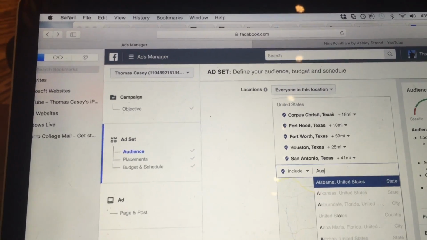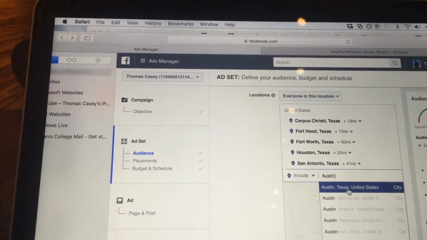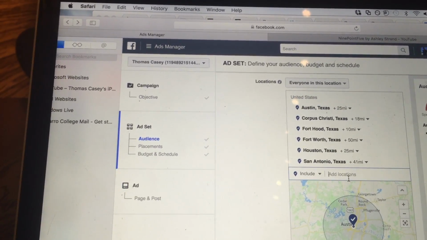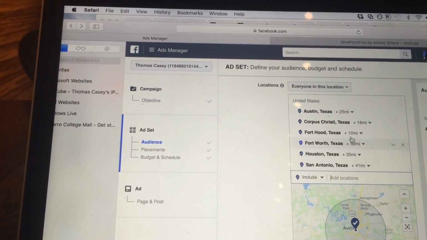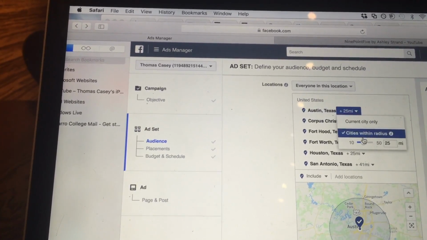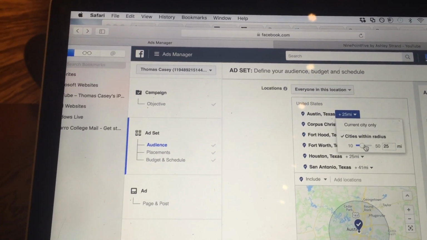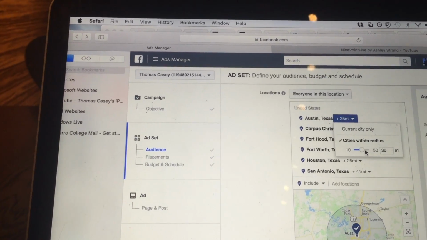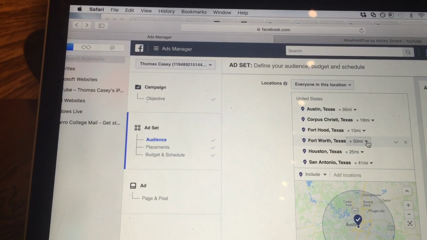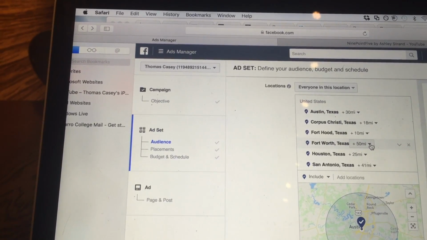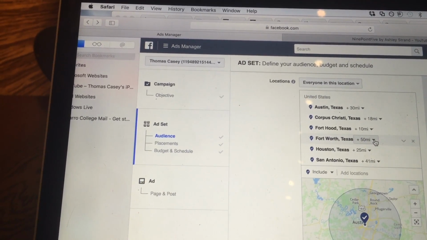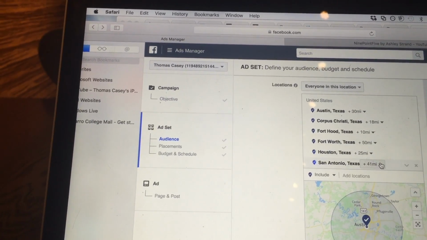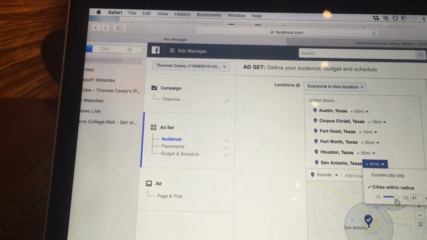Next one, Austin. Why not? 970. Cool. I'm going to bump that radius up a little bit so it includes San Marcos. Bump it down. Let's go San Antonio. Bump that up.